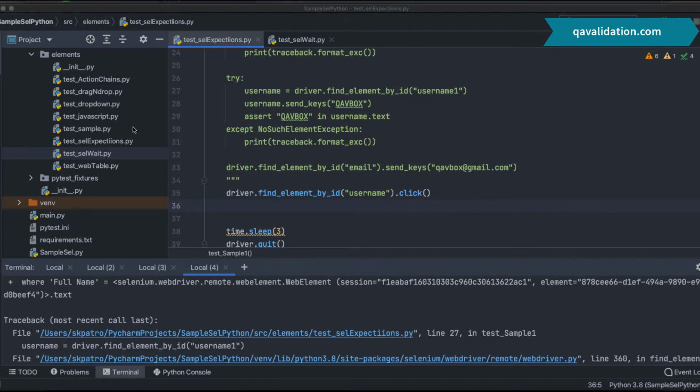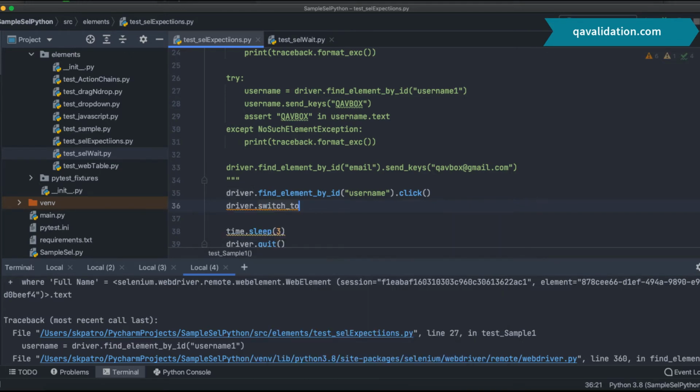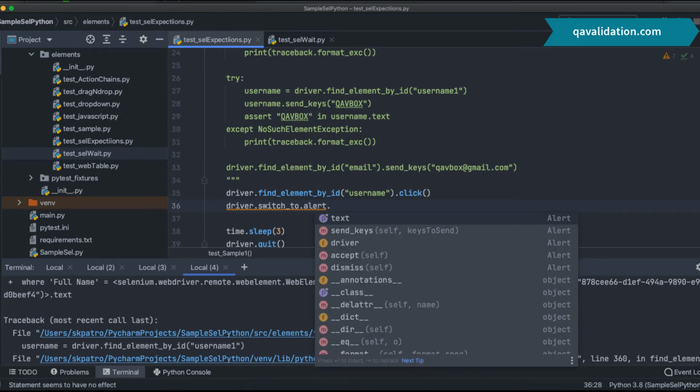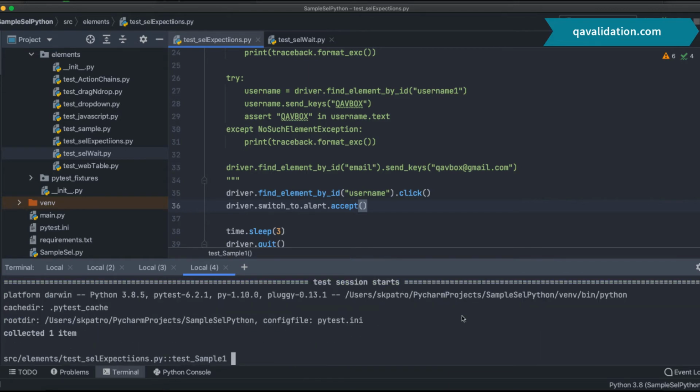Now, how do we handle an alert in Selenium with Python? We basically need to do driver dot switch to. There is a switch to property, which gives me an alert property. If I do this, then I can accept it. So this is the way. Now I'm clicking on this username field and expecting that one alert should come, and I'm switching to that alert and clicking on accept, so that the alert should go away. But in reality, it will not pop up any kind of alert. Now let's see what kind of exception I'm getting. Let me run the same code.